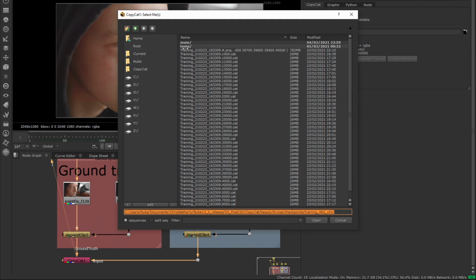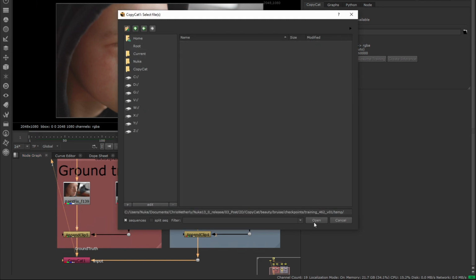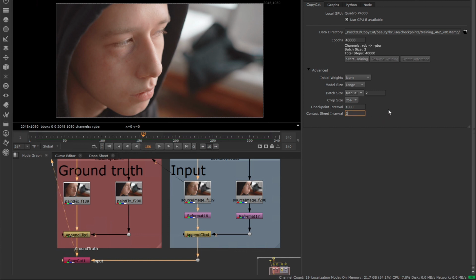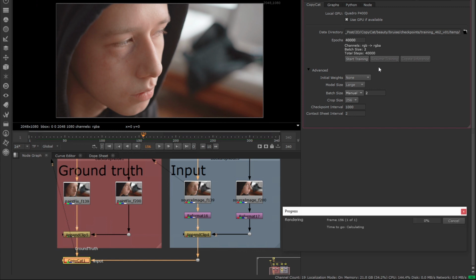After connecting the node, I'll set where I'm going to save my files, such as the training crops, checkpoint file, and training summaries. Now before starting the training, I will set my epochs, which is how many times the Copycat node goes through the dataset before stopping the training, and a few other knobs which allow me to tailor my training settings. More information on these will be in our documentation. Now I can hit start training to begin.